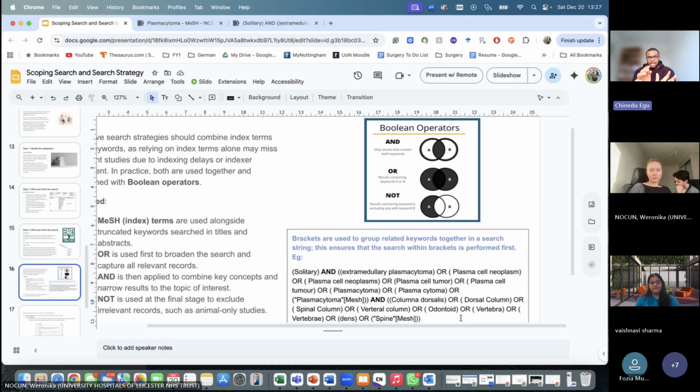For those keywords, they were solitary, plasmacytoma, and solitary, spine, and surgery, right? And what has she done? She's then created keywords similar to them. So extramedullary plasmacytoma, plasma cell neoplasm, plasma cell tumor, all of them, she combined them with or.